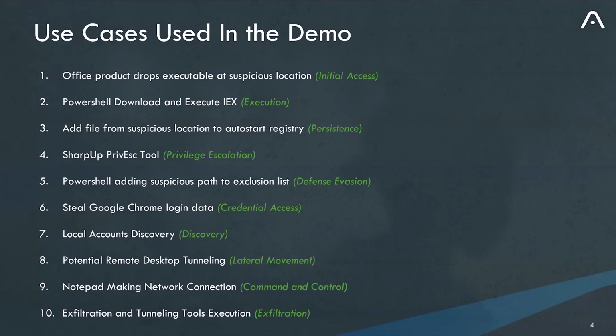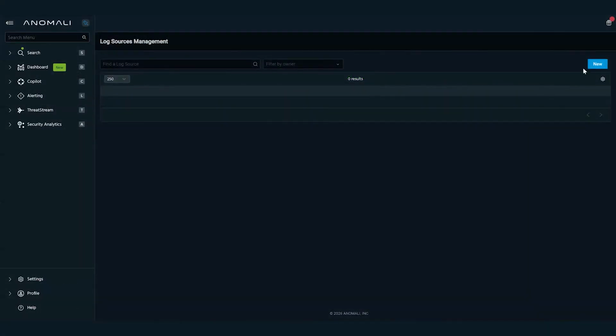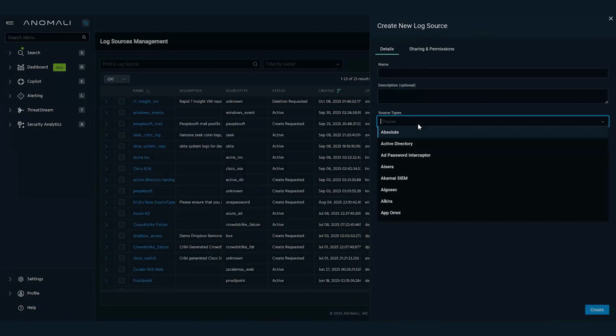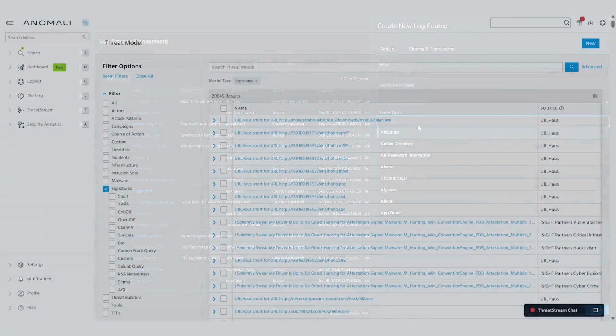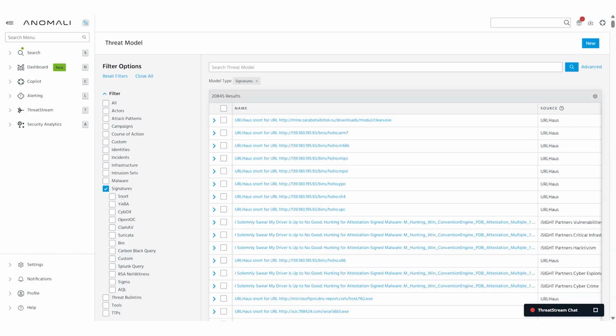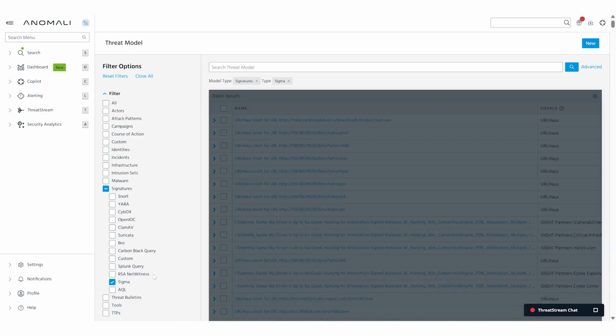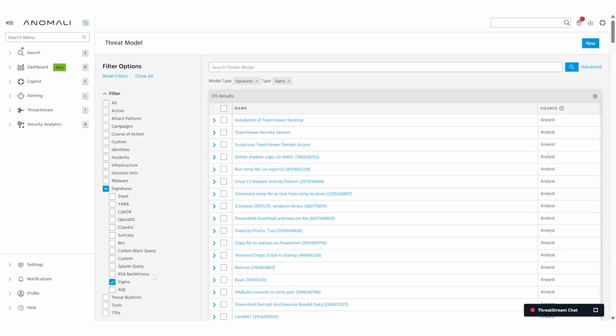To showcase this, we'll use a set of use cases that run threat hunting from initial access through data exfiltration, allowing you to test for matching activity against your own retained telemetry. With unified security data lake enabled in ThreatStream, teams can onboard data through the log sources in the Search tab, then access the Threat Model Library, which contains a curated set of detections you can run directly against your retained telemetry at scale, including Sigma, Snort, Yara, Zeek, Suricata, and Anomali query language signatures.